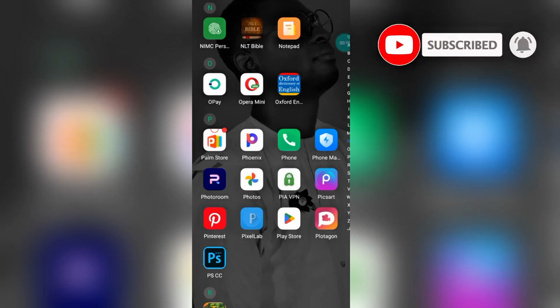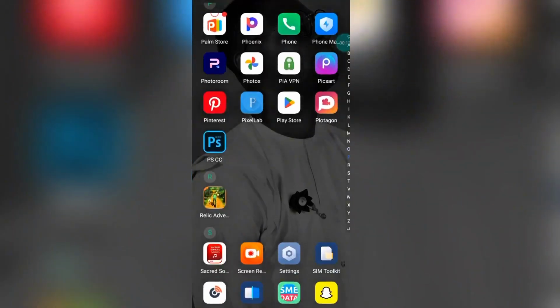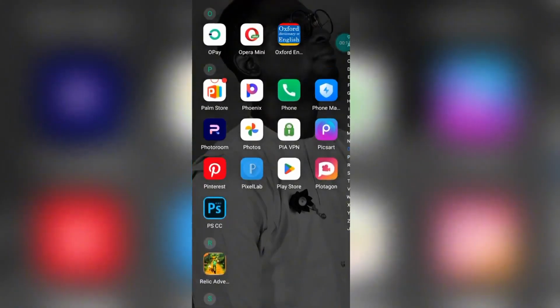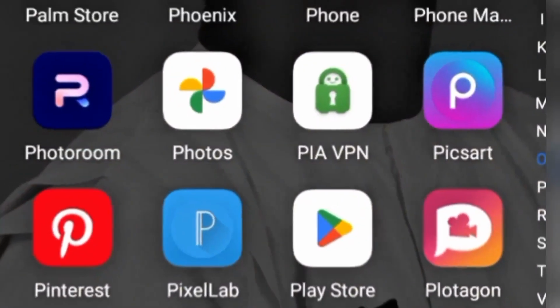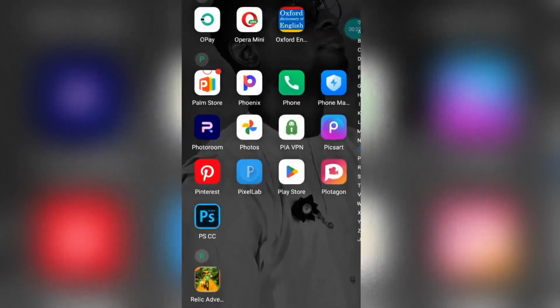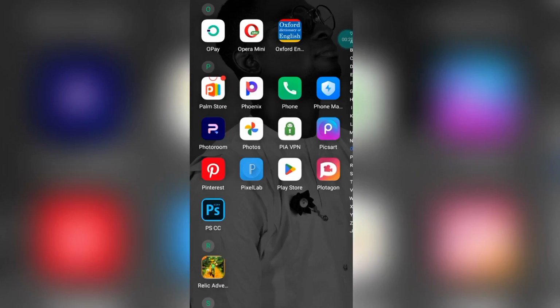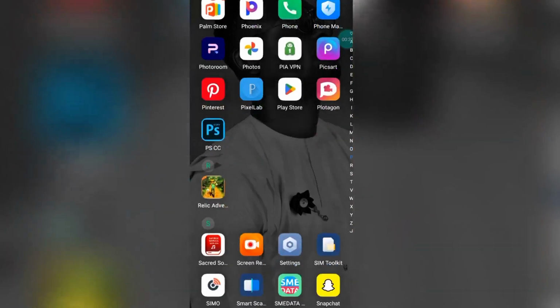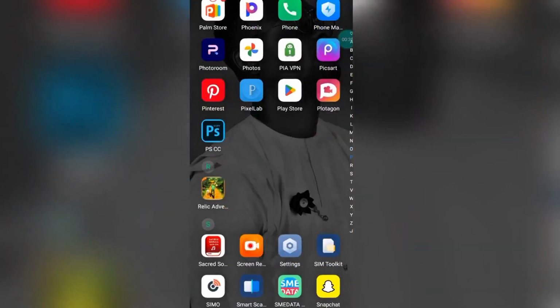So guys, in today's tutorial I'm going to teach you how you can remove a background from an image. Yes, and it is very simple. You can achieve that using just your Photoroom. Yes, there's an application called Photoroom. You can get this application on Google Play Store. Just go to your Play Store and type Photoroom and you will certainly get it on Google Play Store.